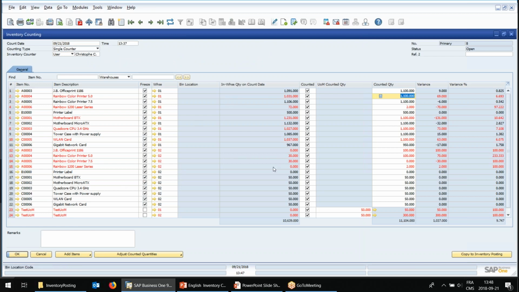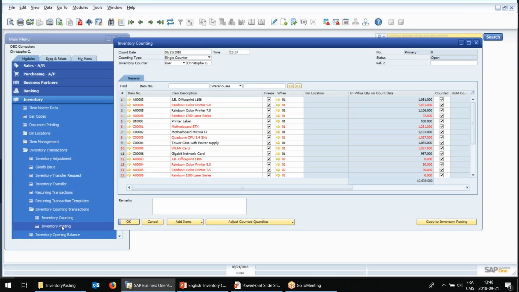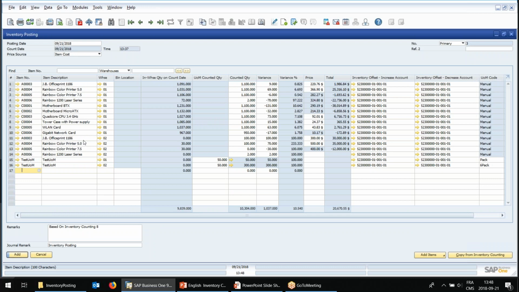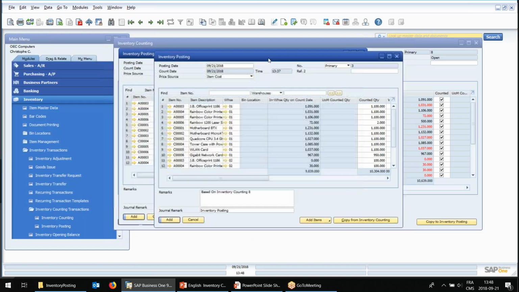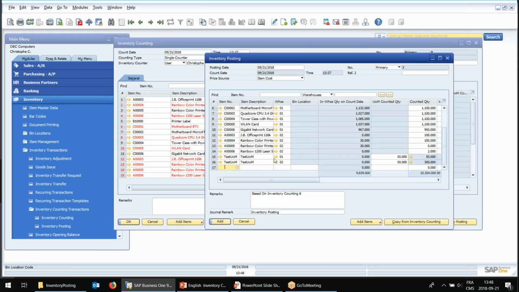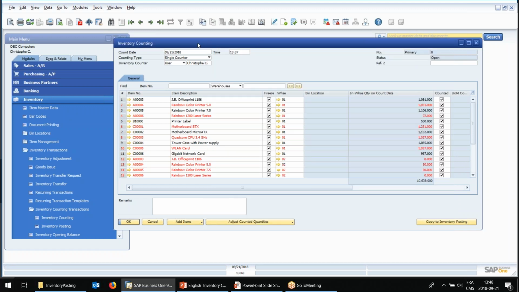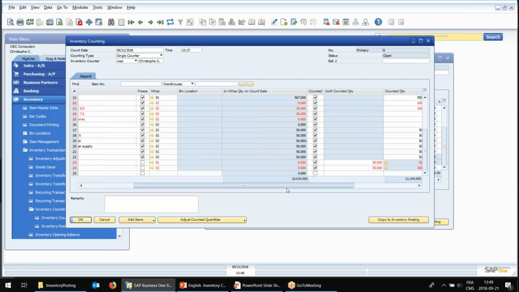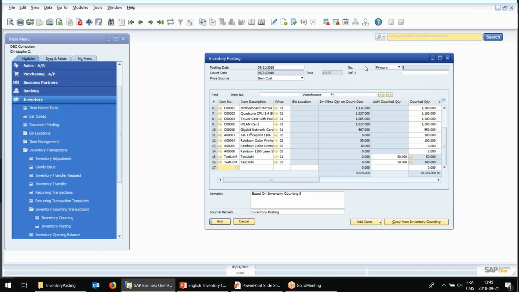So now that I'm ready and I'm happy with the quantities I have, I can copy that information to an inventory posting document. We are at the very last step, which is to create an inventory posting document. So that option here, copy to inventory posting, will open the inventory posting document. Basically, I have pretty much the same information here, except that I might have a few missing lines. That is because they have the same number in the counted column as in the warehouse quantity. So let's say all of these lines from 17 to 22, they are exactly the same quantities. We don't need to post anything against them.